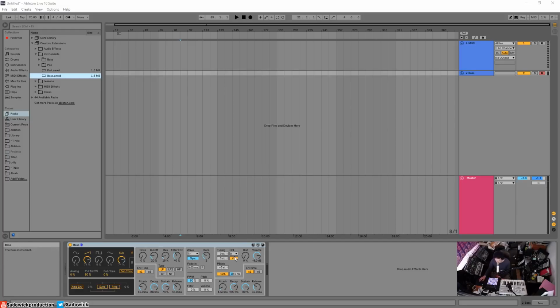Bass is a Max for Live instrument that is focused on making bass lines. It is monophonic and analog, and it sounds pretty neat, namely because it has filter drive right here and distortion on the output, which is exceptionally useful and important.